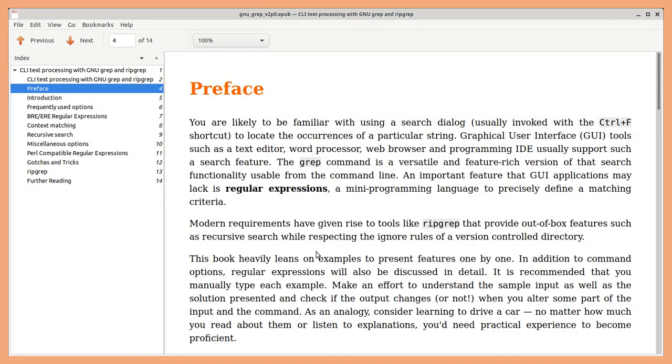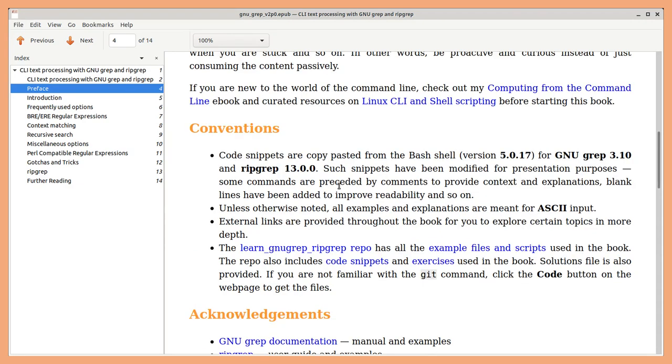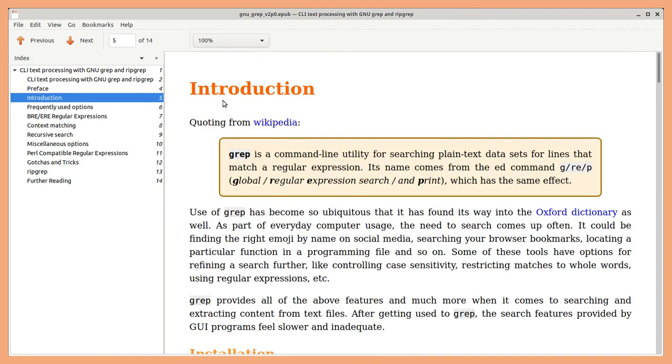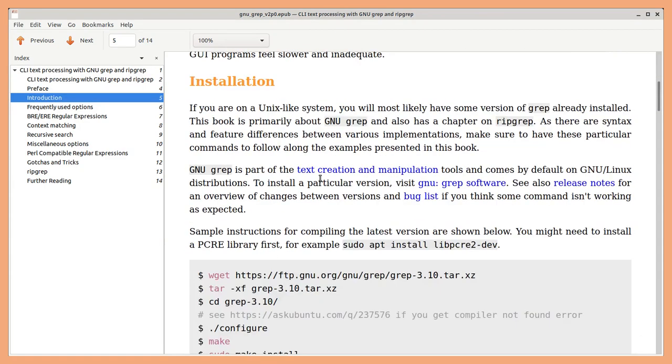As mentioned earlier, I use plenty of examples to present features one by one. In addition to command options, regular expressions will also be discussed in detail. There are multiple implementations of the grep command. This book covers GNU grep and ripgrep. In the introduction chapter, you will learn how to install the latest grep version.